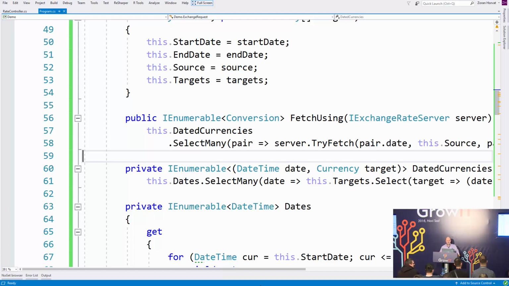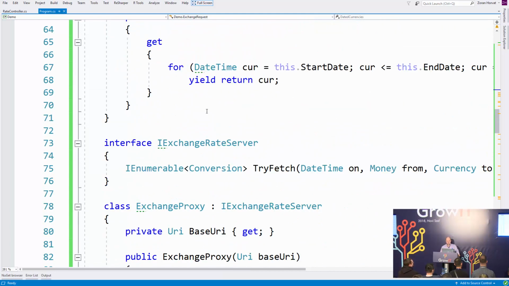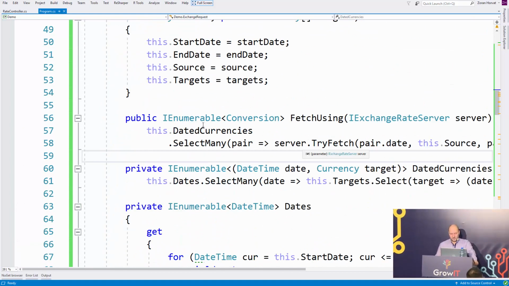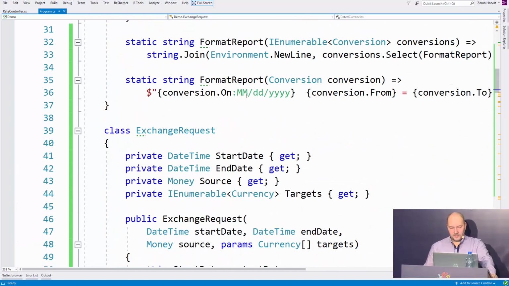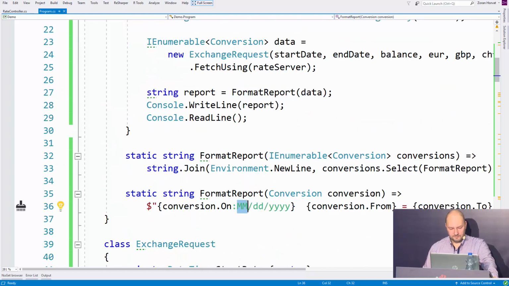Nobody. Okay, it is not the request, it is not that part which went to the web, it is not this proxy, it is not formatting. No, it is formatting. One mistake was to use small letters M, which means minutes, not months, when formatting the date. I always do that.